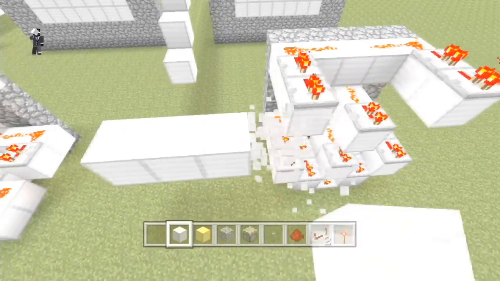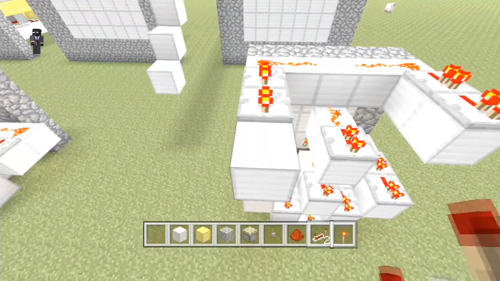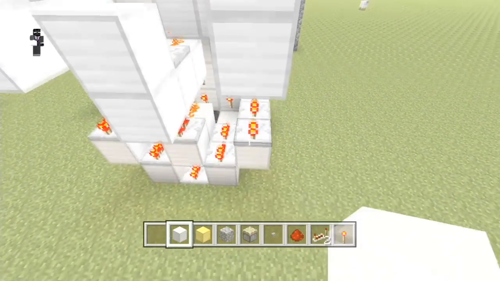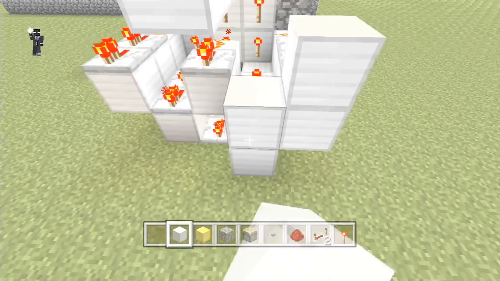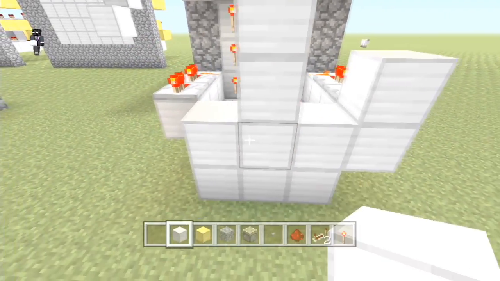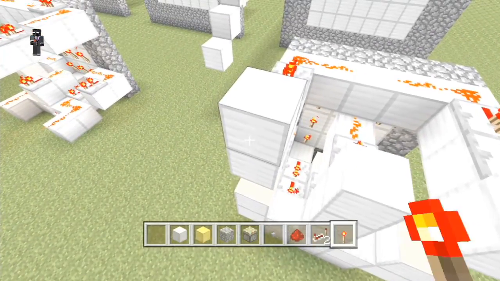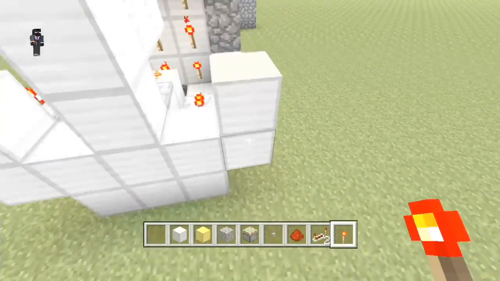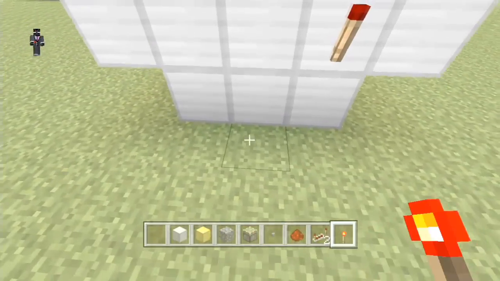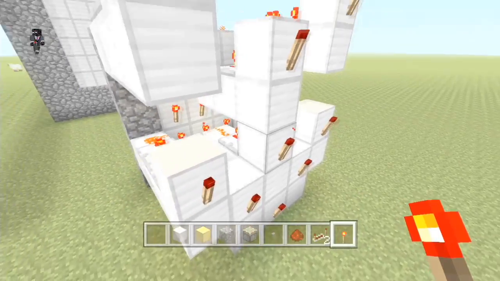Oh yeah, and all of these need to be flip-flopped like the current. So you need to come out one, and then you need to put a block, come out, put a block, and keep going like that. And you need to put a torch on the back of them so it turns the current off. Current off, current off, and so on.